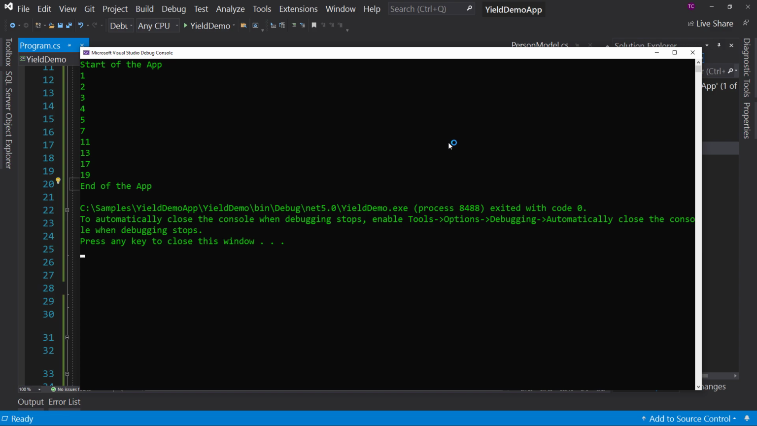But they only generate 10 at a time. They're not generating all of them up front and then only using 10. So that's where the yield keyword can be really helpful.